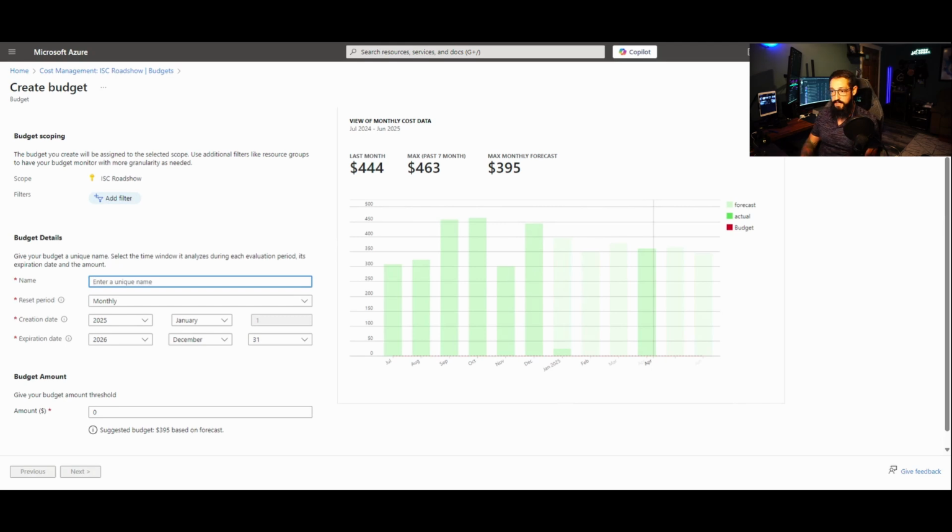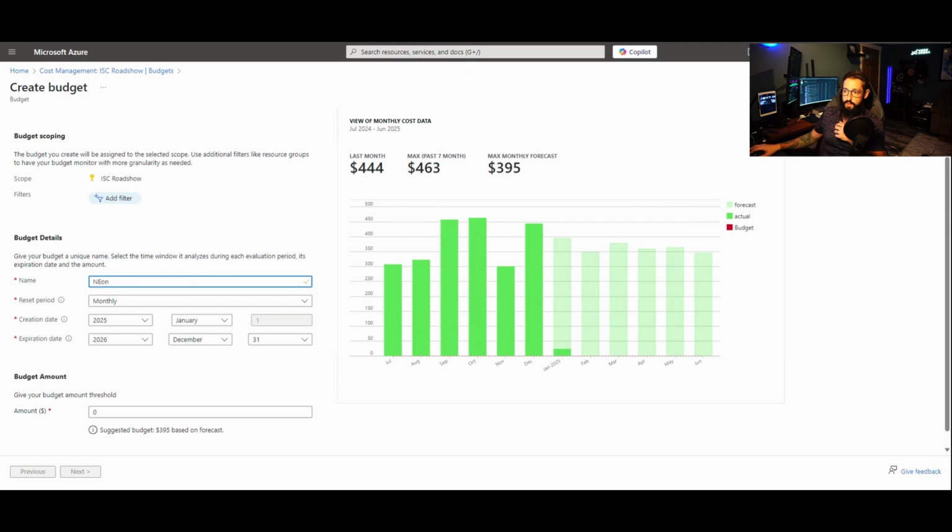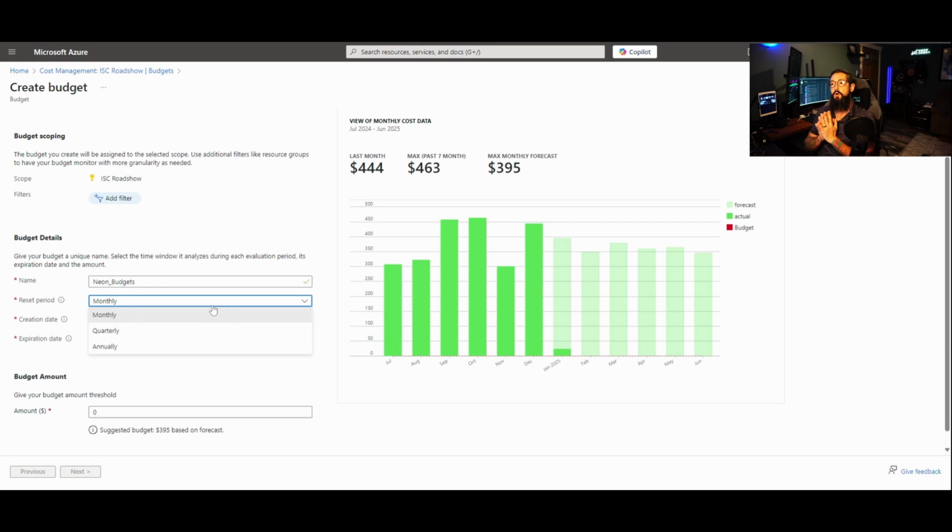You will come in and you'll do a name. So Neon, we'll say Neon Budgets. Now it needs to be a single string, so the underscores are required. You then choose the reset period, monthly, quarterly, or annually. I would generally approach this from a monthly standpoint, but it is nice to see overall if we have a yearly budget. A lot of organizations, like not-for-profits, might have to do forward planning for the year. This could be a really good way to address that.